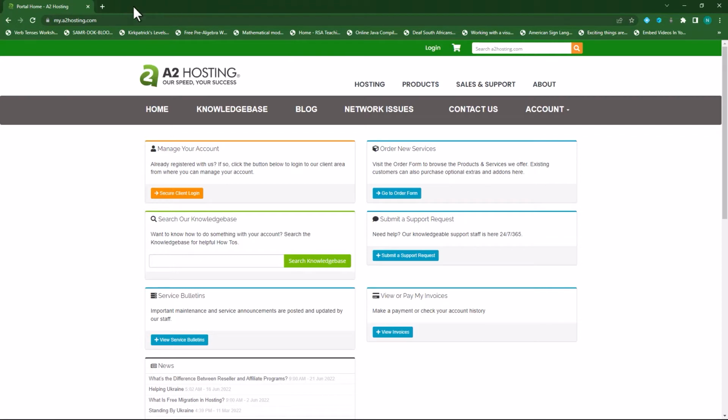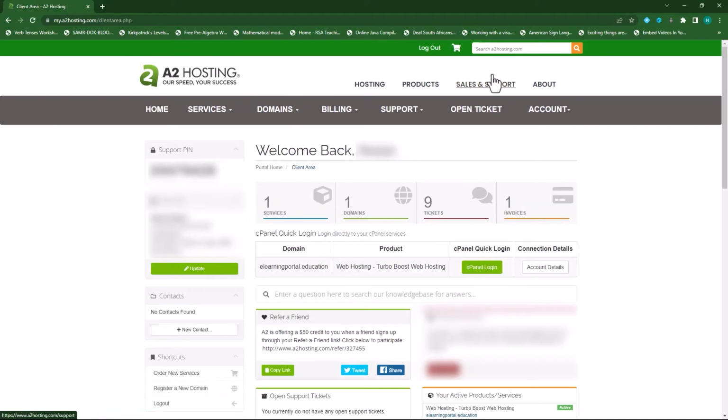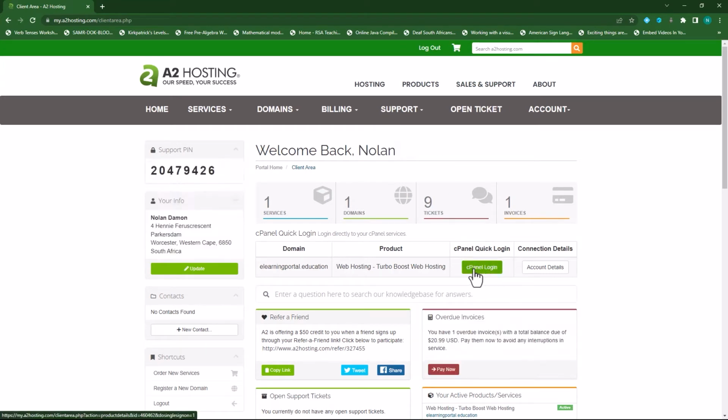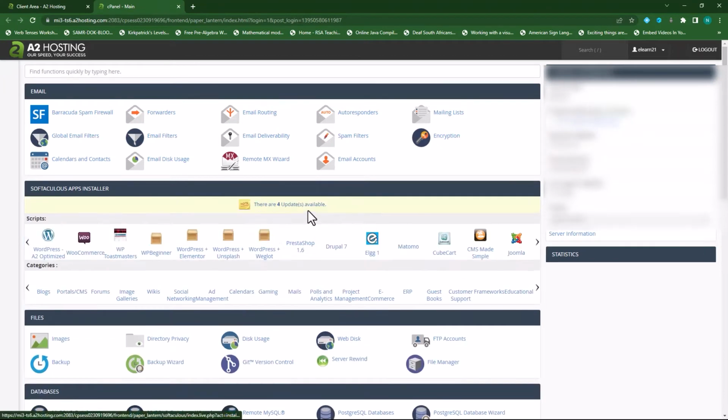I'll close this. I'll click on login. I'll add my username and my password and then click on login. Once I'm here, I click on cPanel, which stands for Control Panel Login, and this takes me to my control panel on my web hosting account.